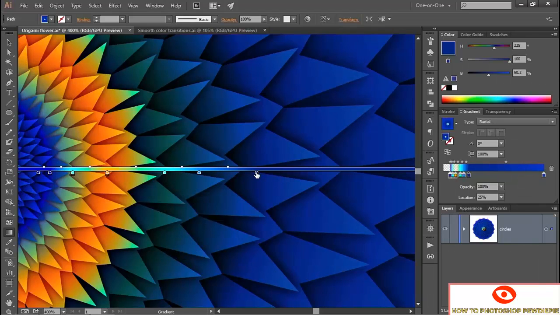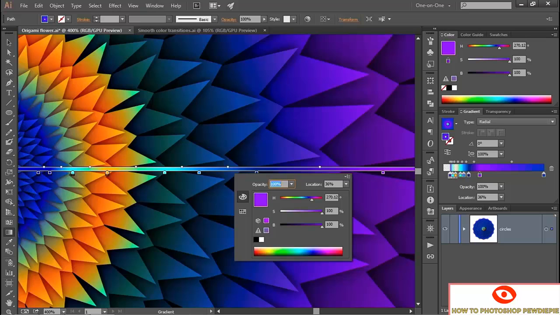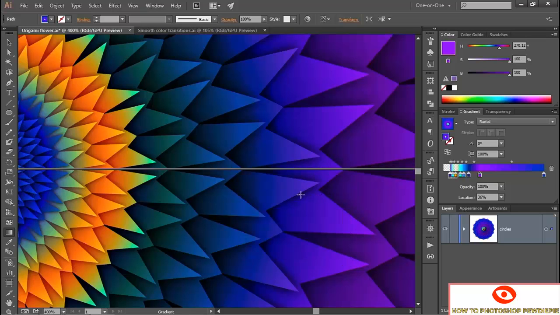And now let's go ahead and alt drag or option drag a copy of this guy over to someplace in here. Double click on the color stop. And we want the location value this time to be 36%. Bring up the HSB values, change the hue value to 270 degrees, which is violet, and both the saturation and brightness should be 100% like so.